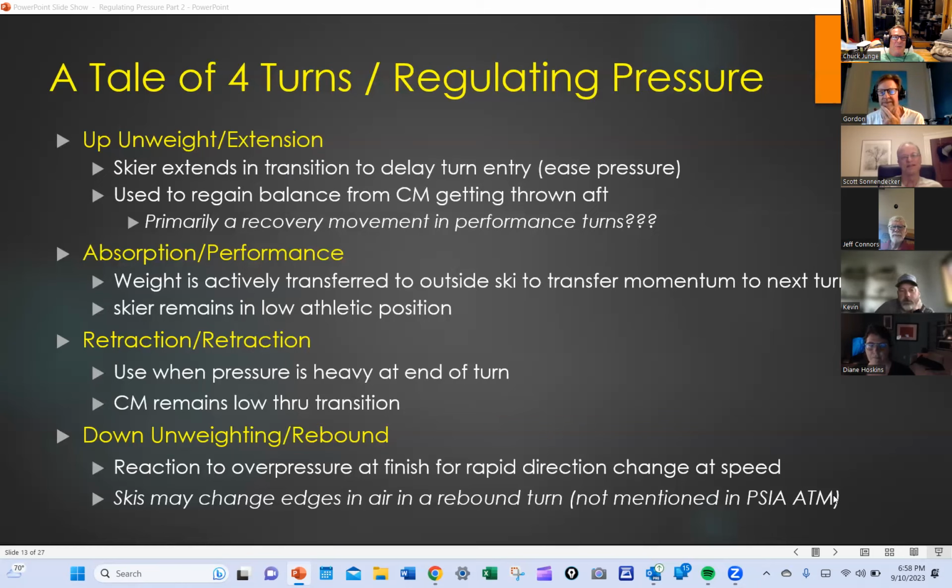So, Diane, to answer your question a little bit, the up-unweight for the World Cuppers is where they're trying to get across the hill, or they're trying to recover from getting thrown too far back. So that is the ideal turn with that intent in those situations. But in PSI, especially at level 3, what we're looking at is adaptability, precision, and what's the third one, Chuck? I always forget this for a second. Oh, accuracy, versatility, and adaptability.